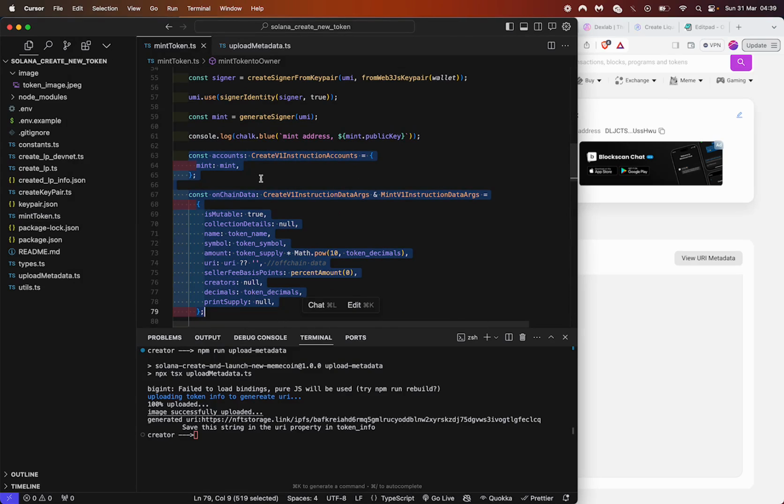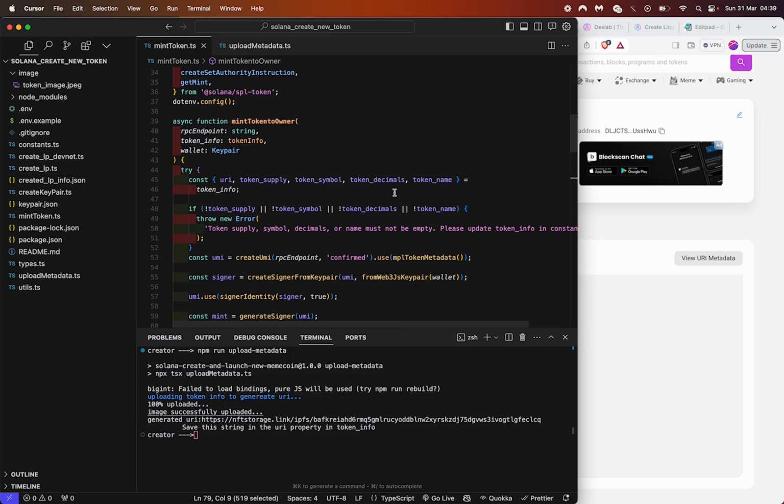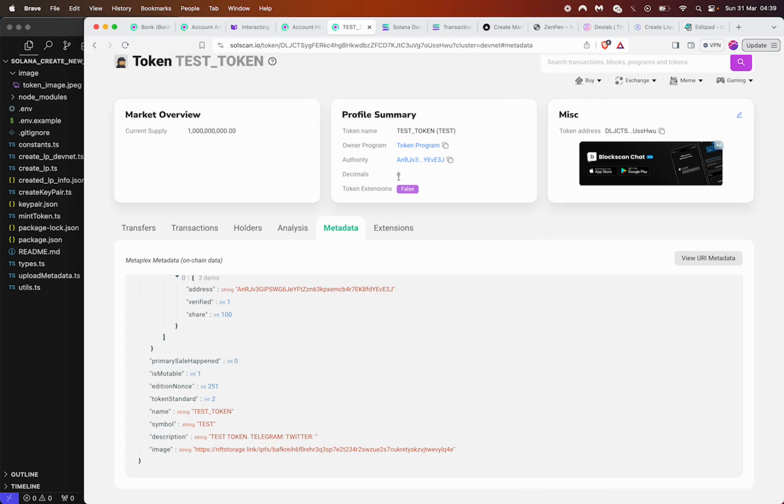But see here, token decimals is 6. What are token decimals? The best way to explain is that the actual amount is a big number. The current supply is the UI amount. It's the amount that's human friendly, easy to look at. The actual supply is this figure times 10 to the power of 6. That is the actual number.